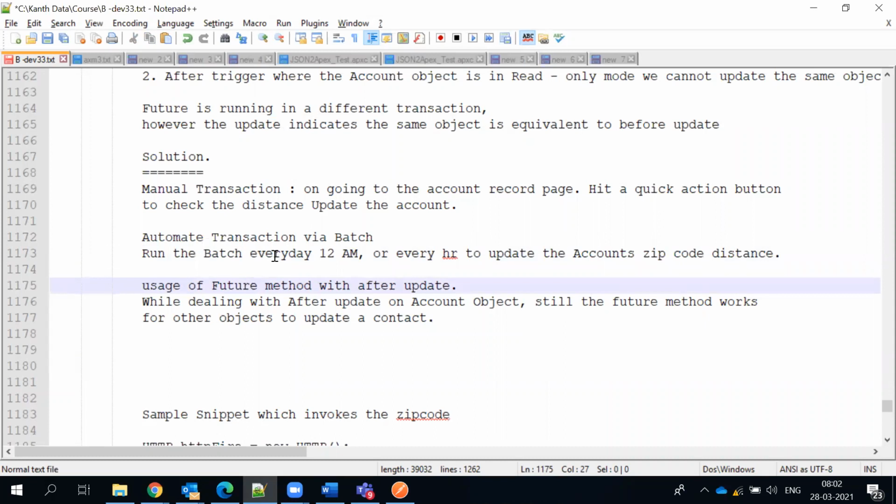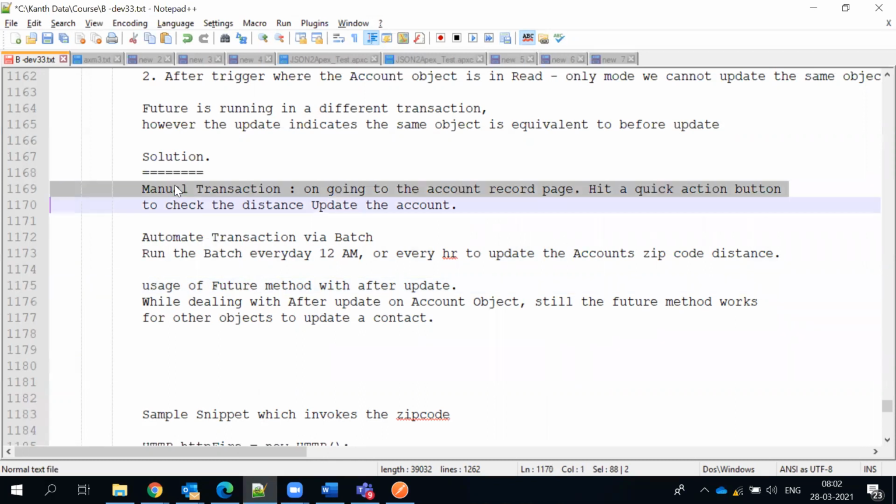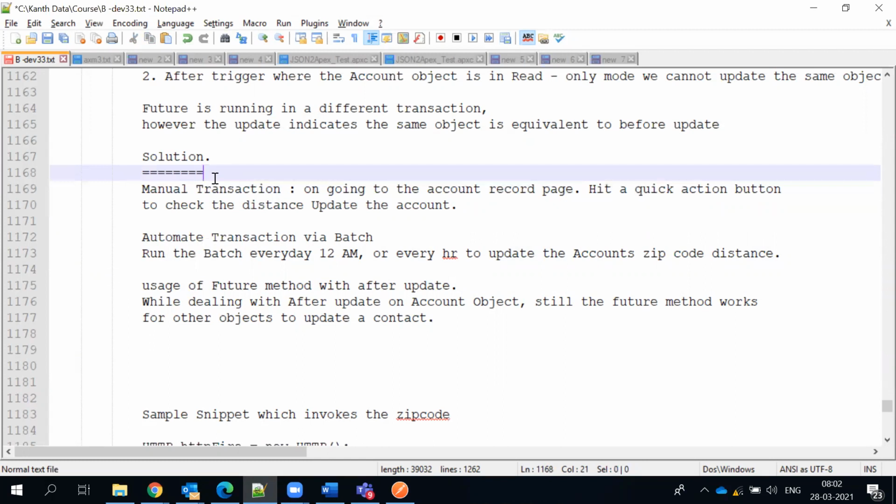You are trying to update an account, and then the account is again trying to update the contact object, which is again a future method. From a batch, you cannot call a future method because both of these are asynchronous. So that is one thing you have to consider. And for manual transactions, when you want to do it, you can hit a quick action button like this, so they can update the record. Same activity, you are trying to do something which tries to update the record.